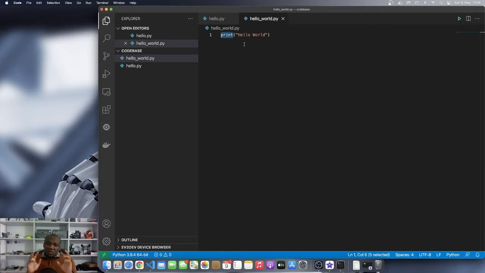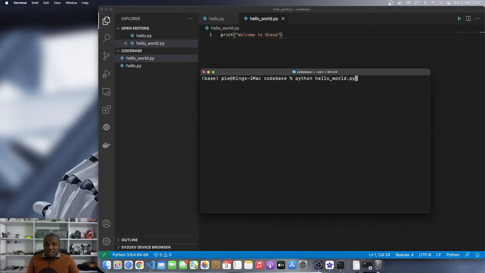And the way you let it know what to print is you include what you want it to print in double quotes. For now, you put it in quotes. So if I wanted to print, let's say, welcome to Ghana, something like this, I just change it, I save the file, I go to the terminal and I execute that program again. You can see that this time around it is printing welcome to Ghana.